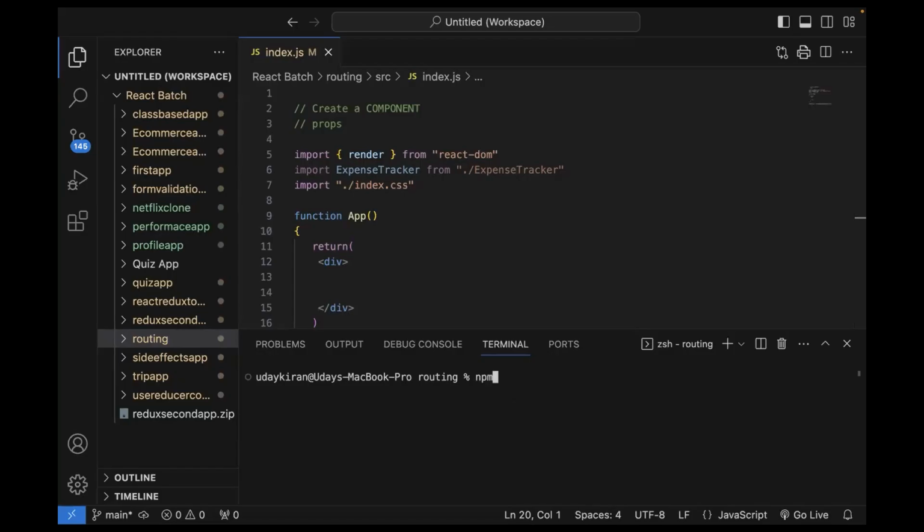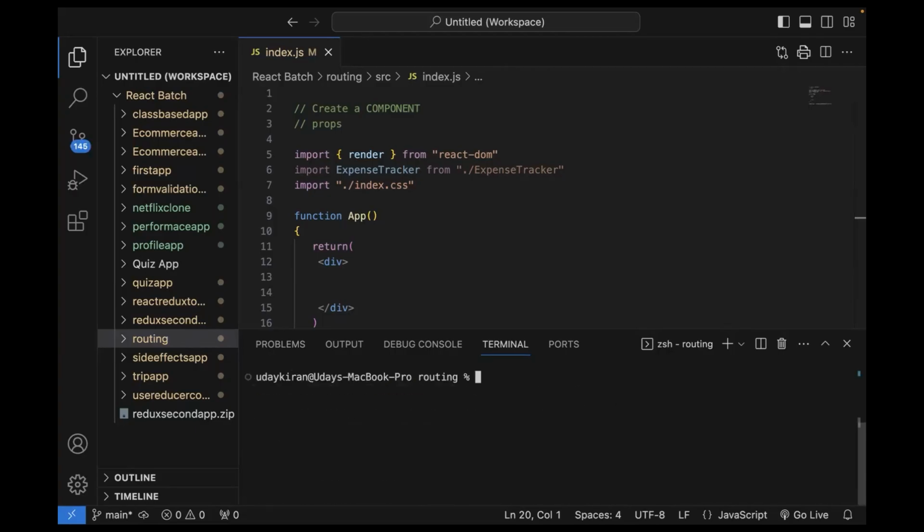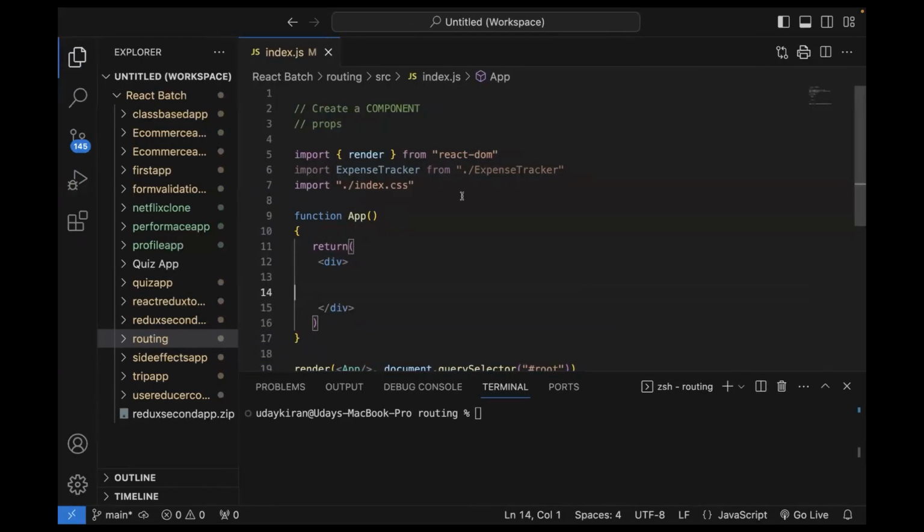So I would just type npm install. What is the name of the library I need to install? The name of the library I want to install is React Router DOM. Now, what is the scenario we want to develop? Very simple. So this is the kind of scenario that we will be developing.